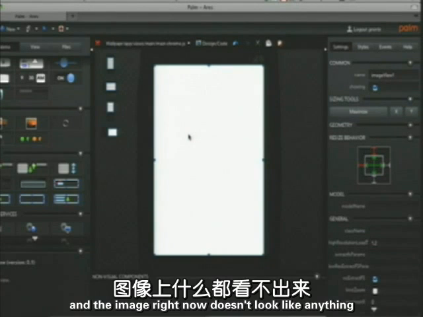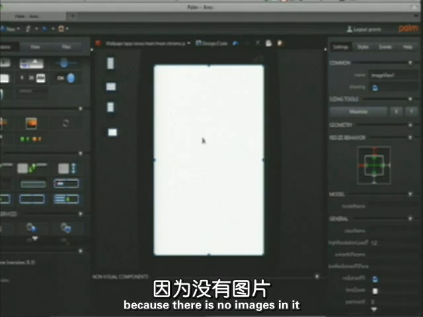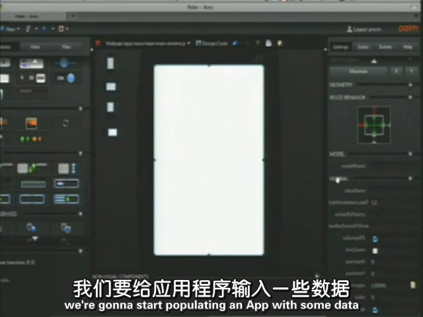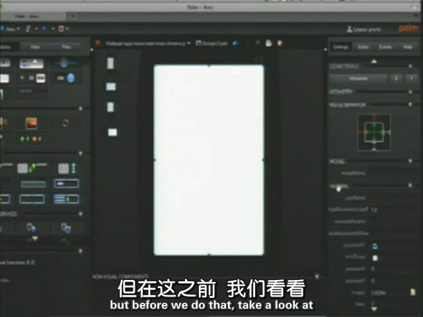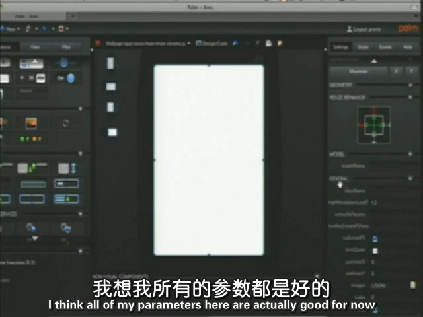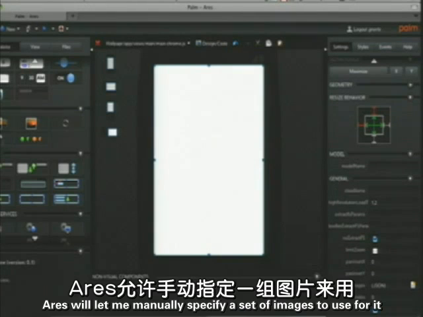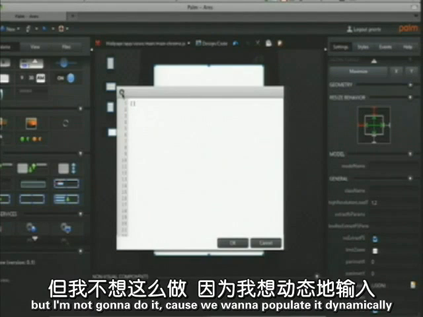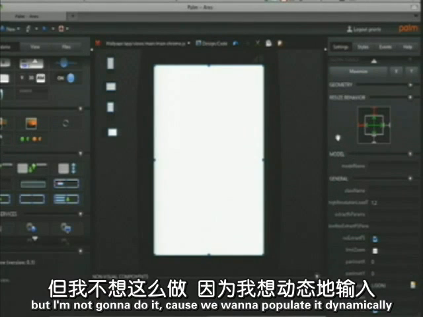And the image view right now doesn't really look like anything because there's no images in it. So very quickly, we're going to start populating that with some data. But before we do that, let's just take a look. I think all of my parameters here are actually good for now. If I wanted to, Aries would let me manually specify a set of images to use for it, but I'm not going to do that because we want to populate it dynamically.